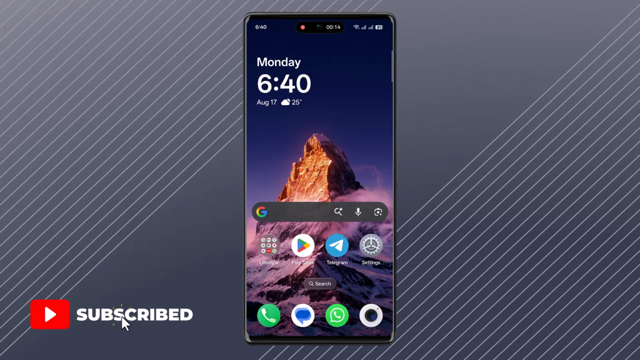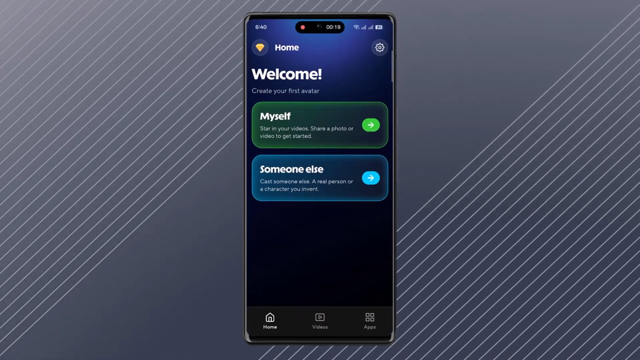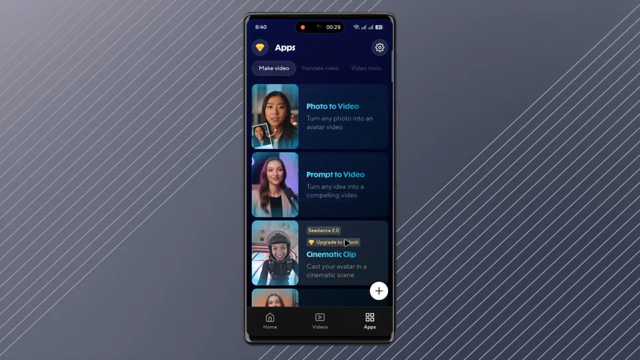So let's get started. Now to create engaging training videos, first of all launch HeyGen. You could be using it on the website or on the app, it does not really matter. Now once you're over here, what you essentially want to do is from the bottom you can go to this section called apps, and here you can see photo to video or prompt to video.